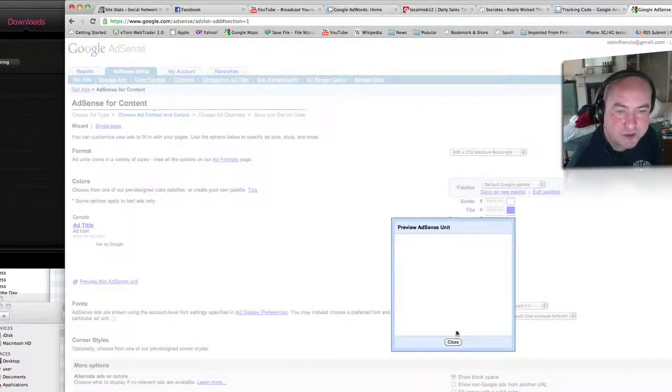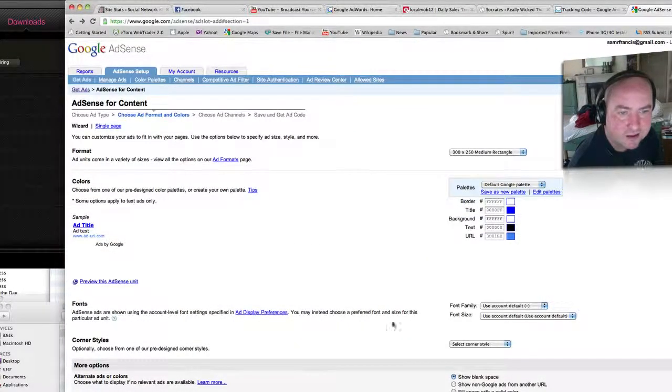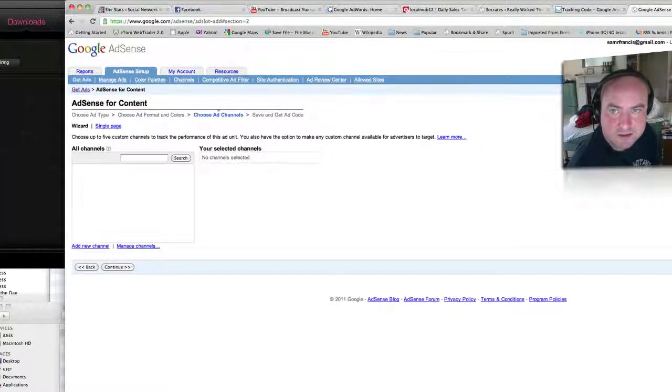Why is that? Doesn't seem to be working. Okay, never mind. Corner styles, you can select whether you want square or slightly rounded. Square's fine. Just use the default on the blog for the font family and font size. That's all fine. I mean, this is all just preference, but I just tend to keep this as default.